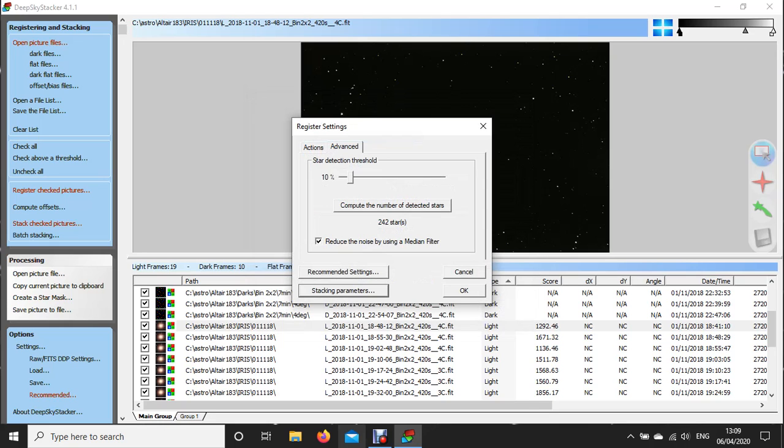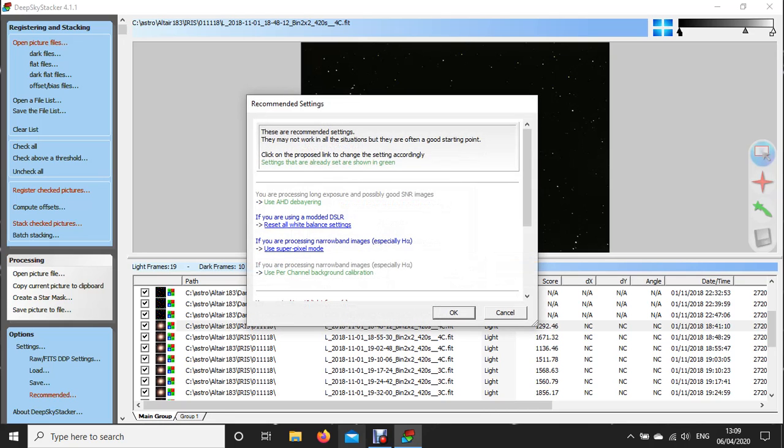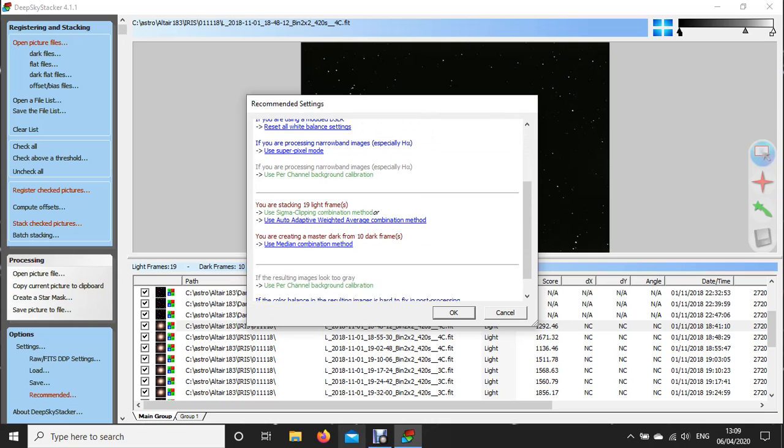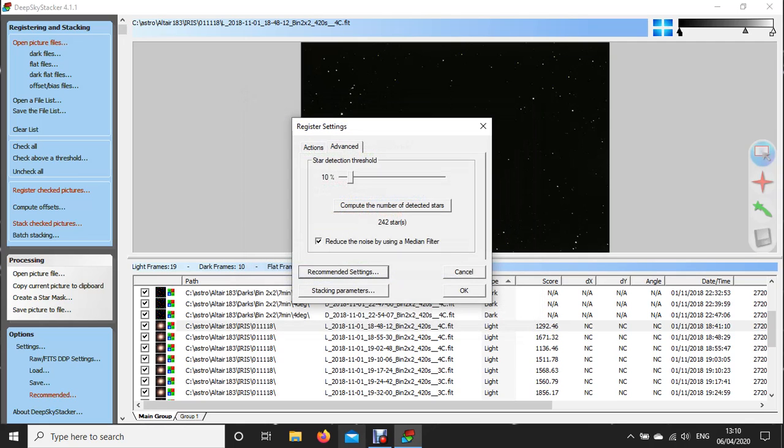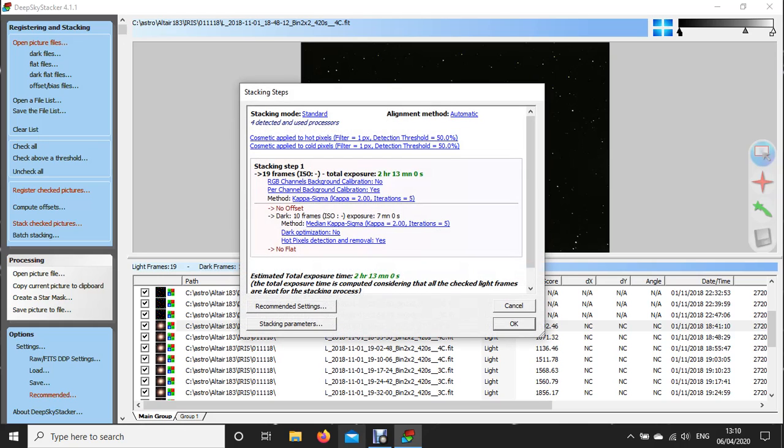Now we're ready to stack. There's this thing here called recommended settings, and it will give you options to change some of your settings. As you can see here, it's suggesting that I use auto adaptive weighted average rather than the Sigma clipping, but I prefer my Sigma clipping. So I'm going to say OK to those, and I'm just going to say OK. So now I've got 2 hours and 13 minutes of exposures, 19 frames of 7 minutes each.